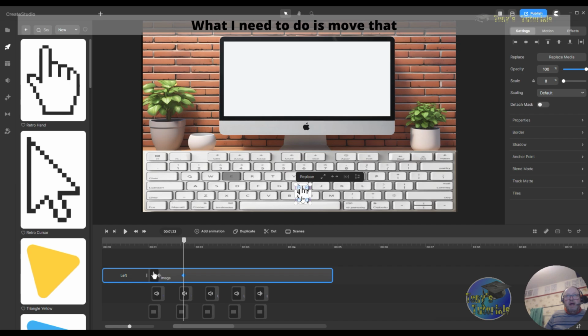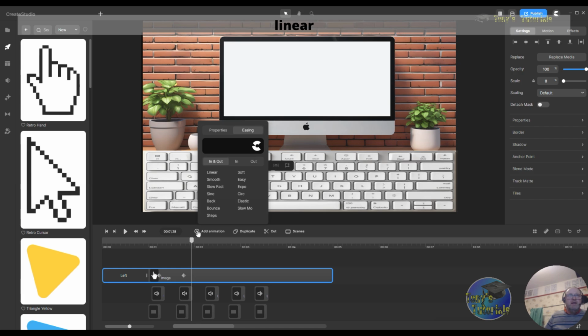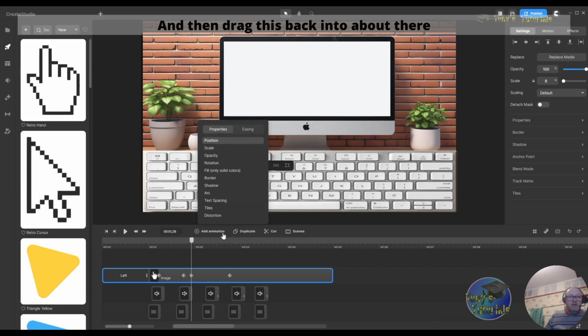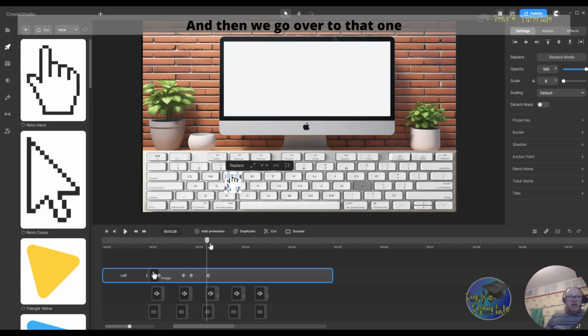What I need to do is move that to the E, like that. Okay, once it's there, that's fine. Then I need to just leave it a bit like that. Then add animation again, linear and properties, position, and then drag this back into about there, and then we go over to that one, click on it and drag it to the L, if it will let me.